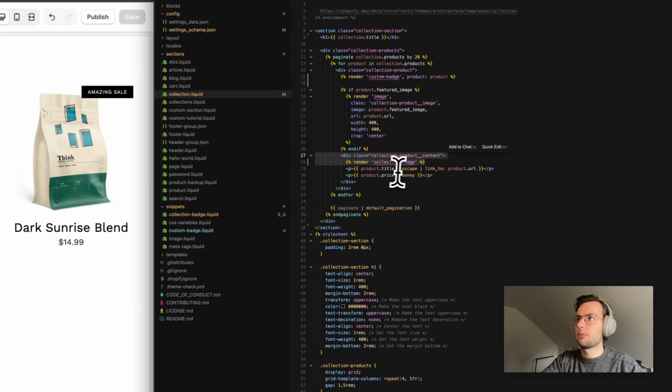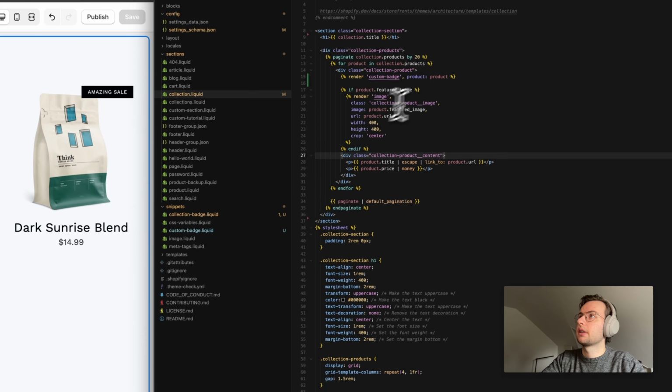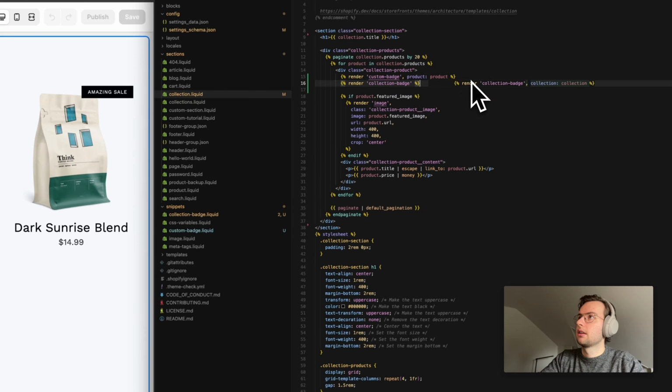And actually, I don't want to paste it in my content. I want to paste it up top by my other badge here. And I will reference the product by going product: product.